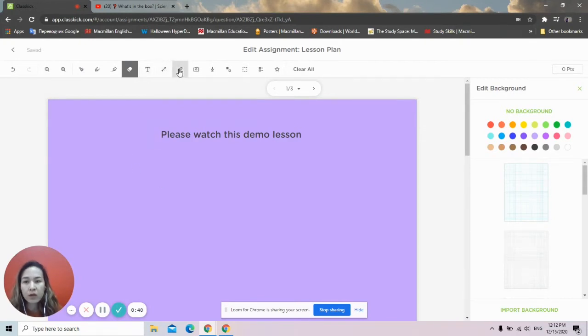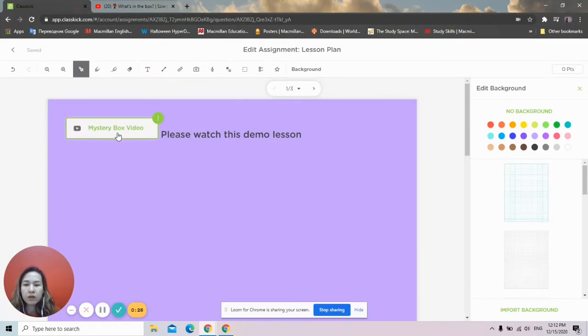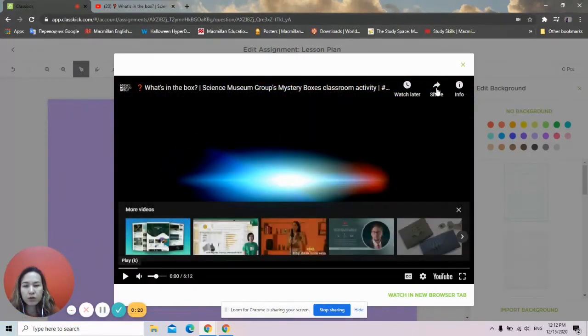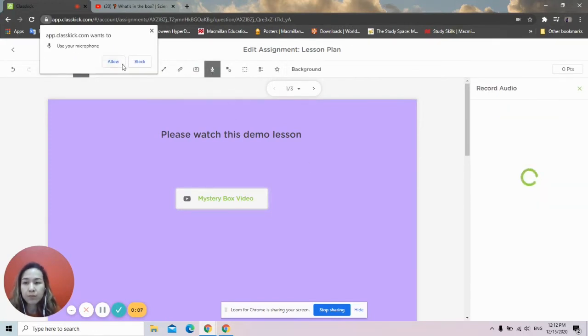You can add a link, and we will actually add our link in here. We'll save it, and it will keep it here. And when you click on it, it will open up the window with a video of the lesson. Okay, you can also add other media like pictures from your computer. You can add audio recording, allow.